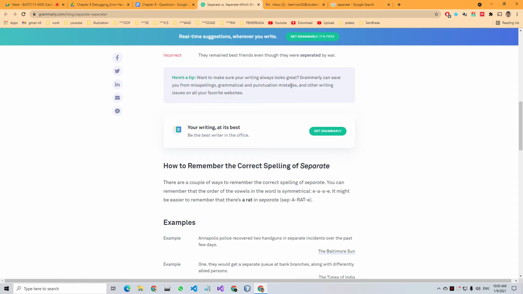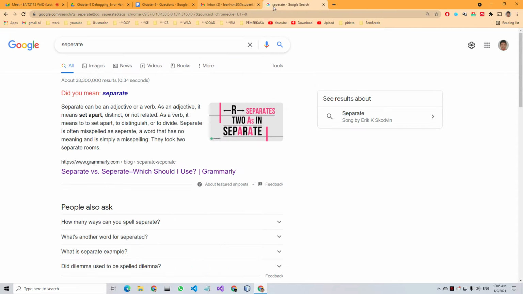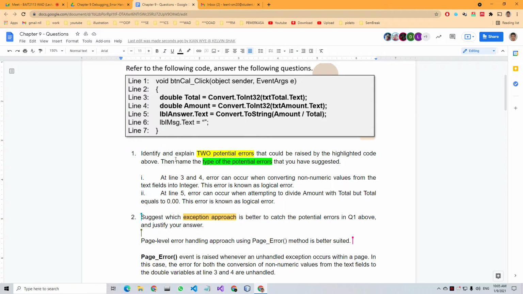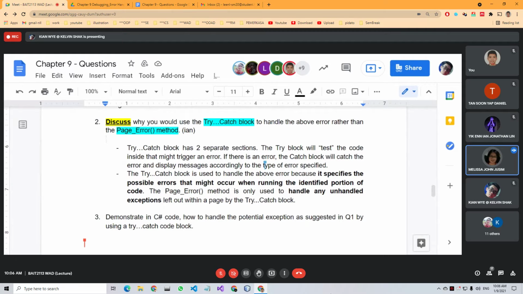So I like this approach where on the first point, or the first paragraph, you talk about what is a try-catch block. This is like slowly showing that, okay, this is the characteristic of a try-catch block. Okay, I will test the code inside that might trigger an error. If there's an error, the catch block will catch the error and display a message accordingly to the type of error specified.